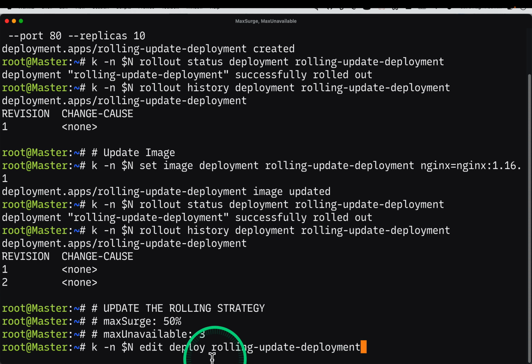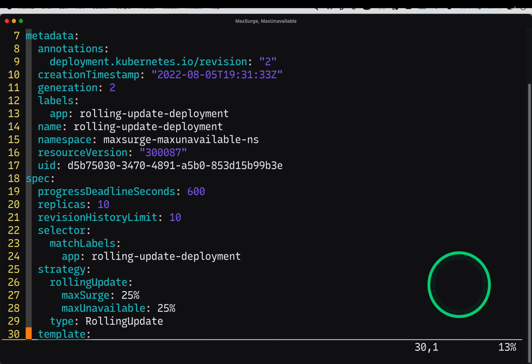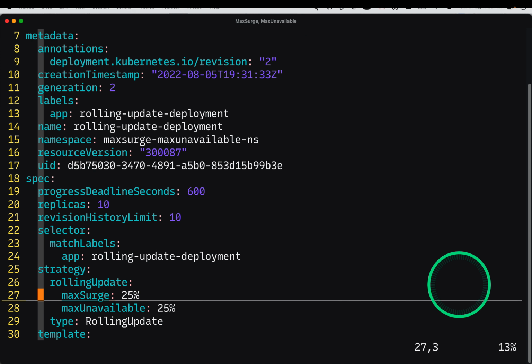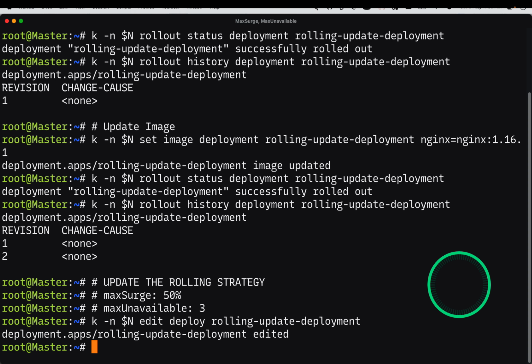For this you can directly do a kubectl edit deploy and the name of the deployment. I'll come down and update the MaxSurge value. I'll make this 50% and make this one 3. Then save and exit. So I have updated the deployment's MaxSurge and MaxUnavailable. Now I'll show what happens.